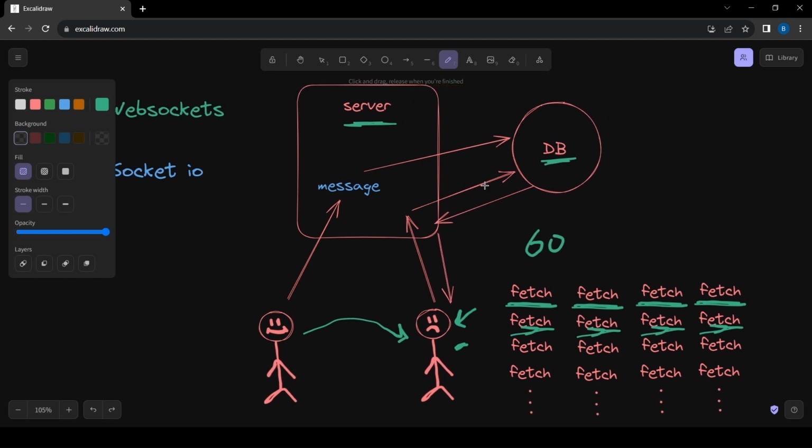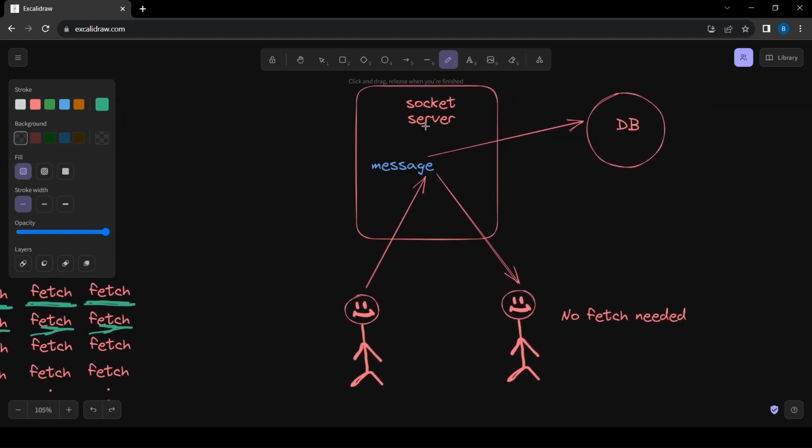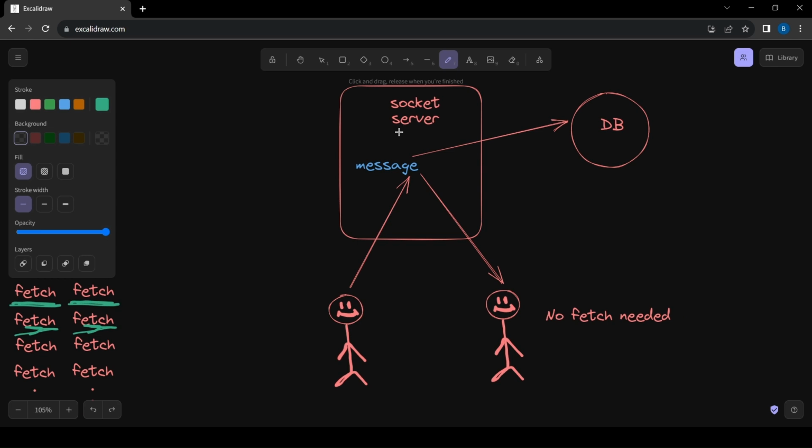So let's take a look at the example where we are actually using a Socket server. This Socket server is just built on top of our normal server, okay? So now this user wants to send a message to this one, and the server just listens for any incoming messages. Once this user sends the message to the server, the server will take that and immediately send it to this user. Now this user didn't need to send any fetch request. And in the background, we can take this message and save it to the database.